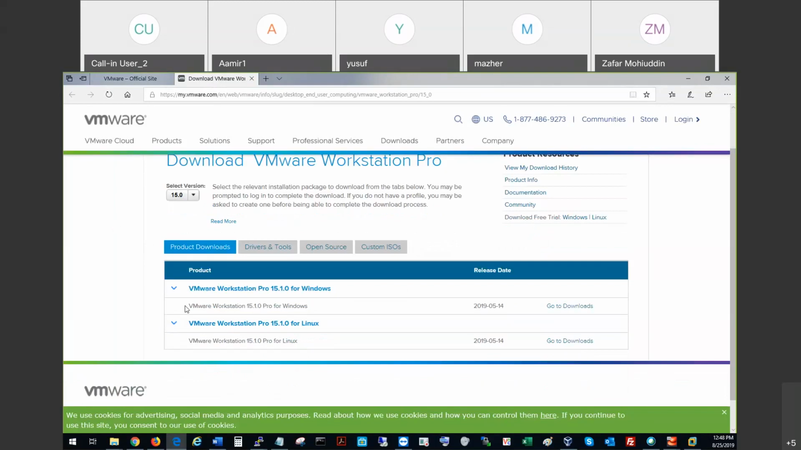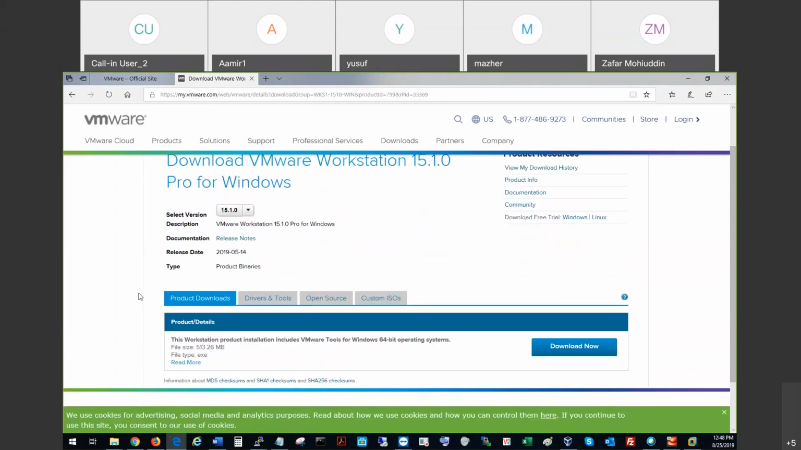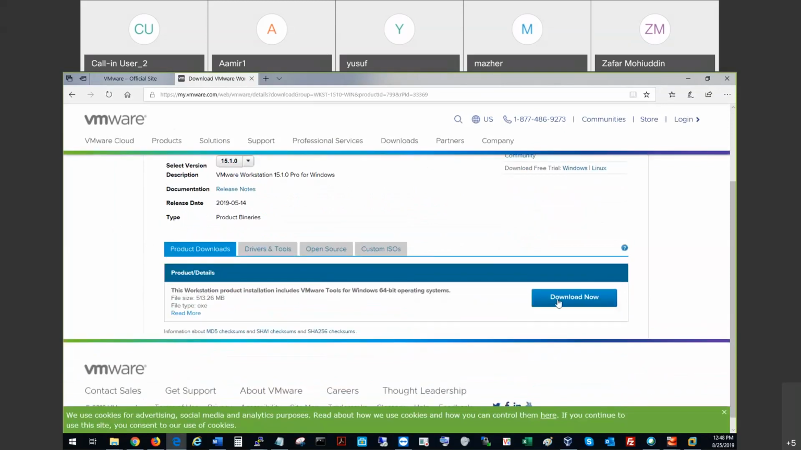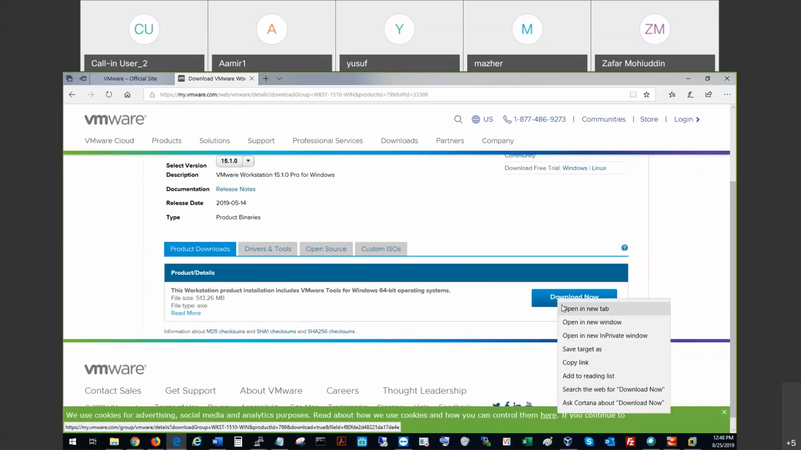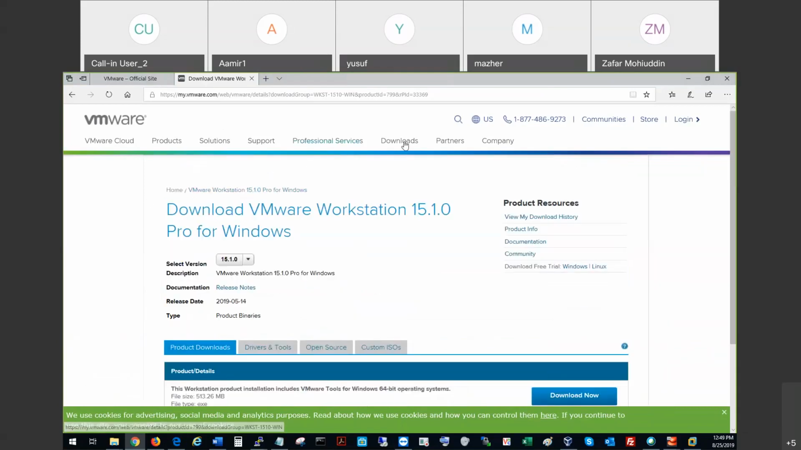Okay, so everybody has a Windows machine, right? Windows laptop. Yes. Okay, so go to downloads and download now. What is the size? Oh, size is not that big. Copy link. Okay, I'm going to put it in chat. That's the VMware, and then what else we need is vSphere.